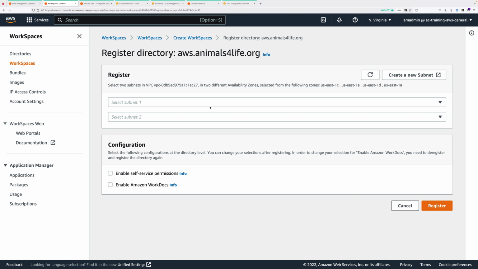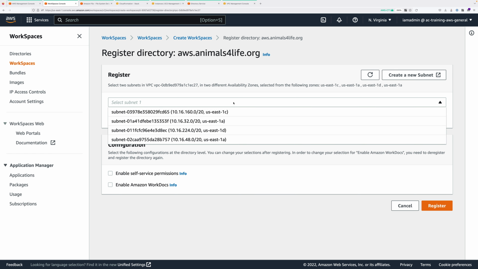Now, workspaces aren't available in every subnet within AWS, and this is one of the reasons why I created the CloudFormation template to create 4 different subnets at the AWS side. So we need to select any 2 subnets in different availability zones. So click on the Subnet 1 drop-down box and pick one of the available subnets. Now, all you see in this list is subnet IDs and CIDR ranges, so we need to know which subnets each of these maps onto.